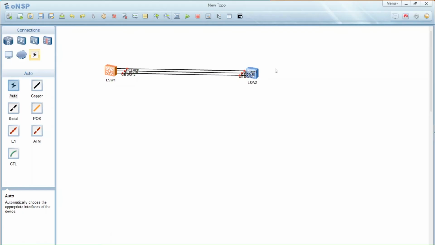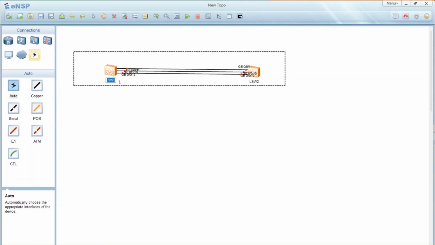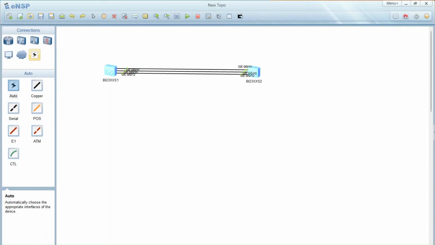Turn on your devices, and you can name them BI23XXX1 and BI23XXX2. Now all your devices are up. The first step is to make sure you do Eth-Trunk, which means you're going to add these three links into the Eth-Trunk interface. You have to create the Eth-Trunk interface, so you're going to do your configuration.